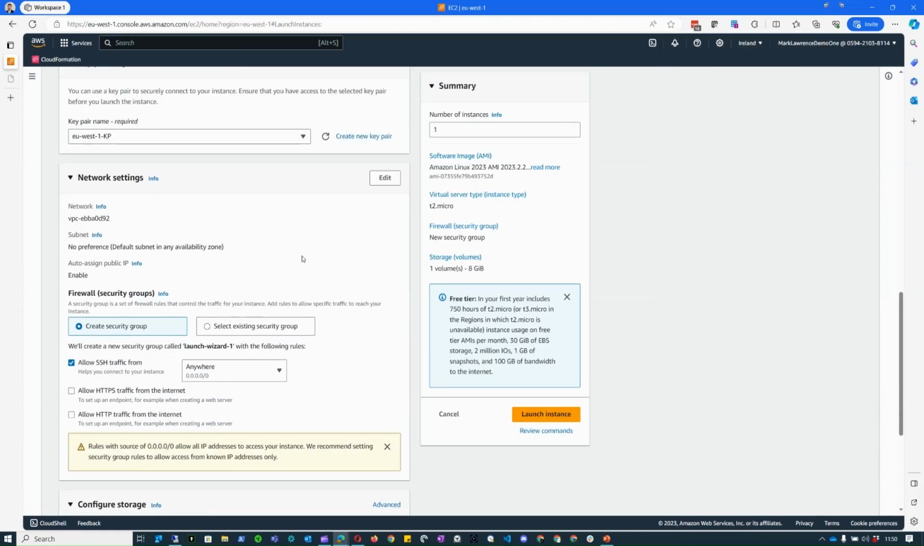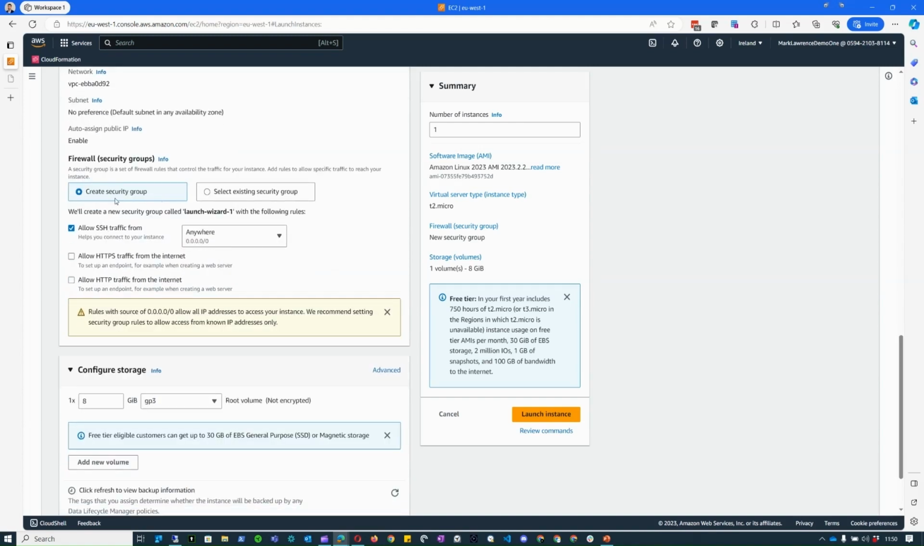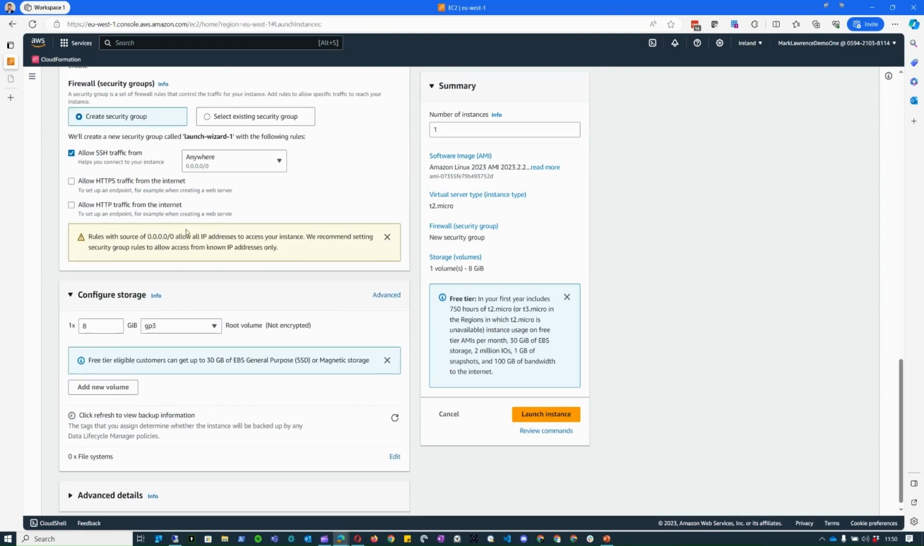The next section is the network settings. You have options to choose the network here, the VPC that you want to use, the subnet that you'd like to use, and auto assign an IP address, and also create security groups. We're going to be using the default VPC, so we don't need to worry about the first three. However, we are going to create a security group. So create security groups already selected. We're going to allow SSH from anywhere, which is the default, so we'll stick with that.